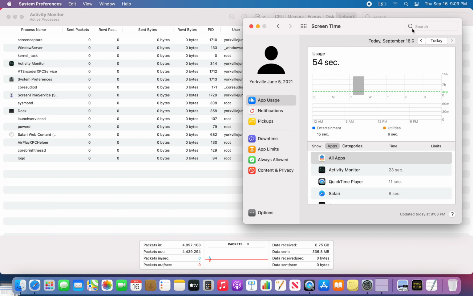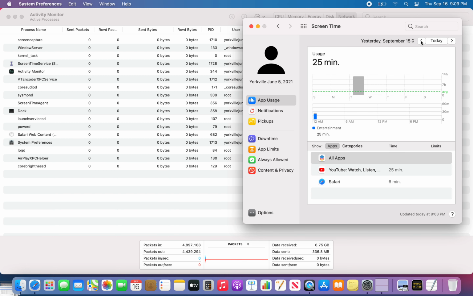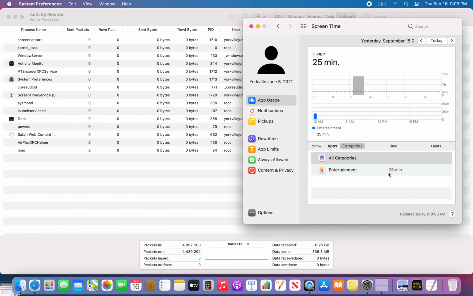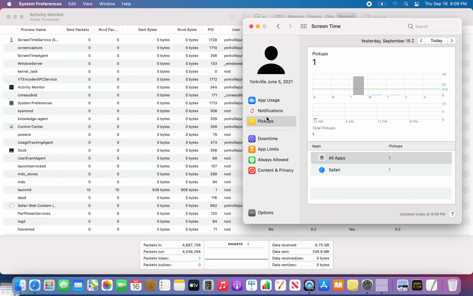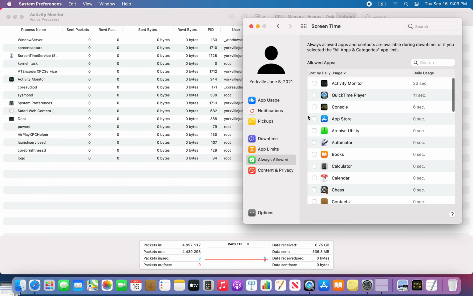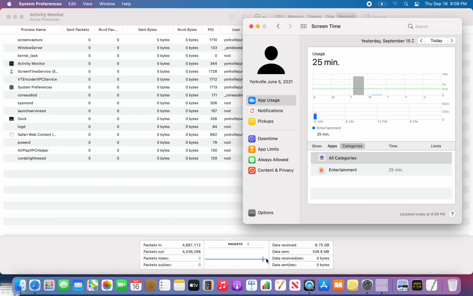Okay, there we go. So it's the 16th of September. Go to the 15th. Usage 25 minutes. I did not use the Mac yesterday. Entertainment 25. I did not use the Mac yesterday. Pickups 1, Safari. I did not use the Mac yesterday. Oh, more data moving.